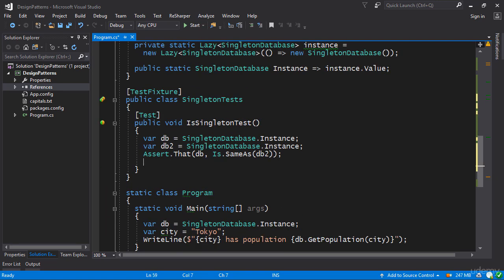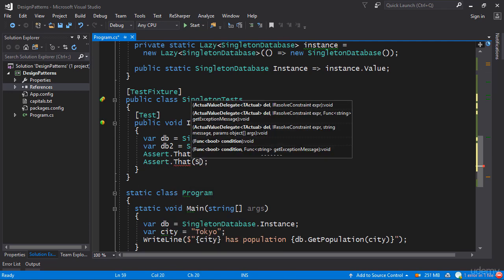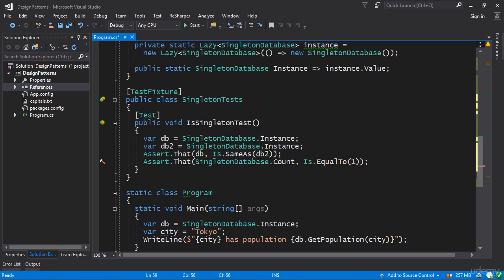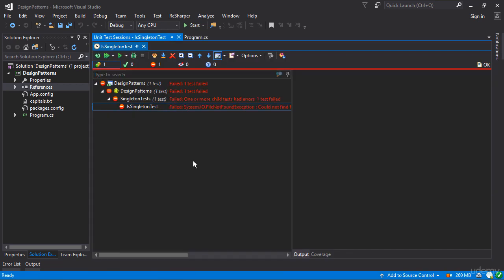So coming down here, what I can do is assert that SingletonDatabase.Count is equal to 1 because we only need 1 instance to be initialized. So having made this, we can build, and then we can run this particular test. So let's just do it and see whether it passes.